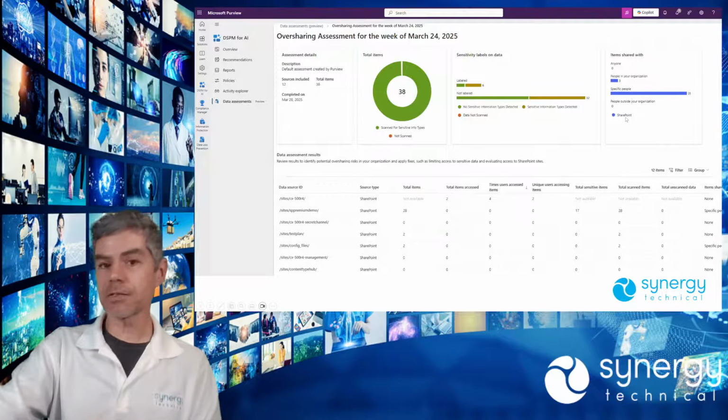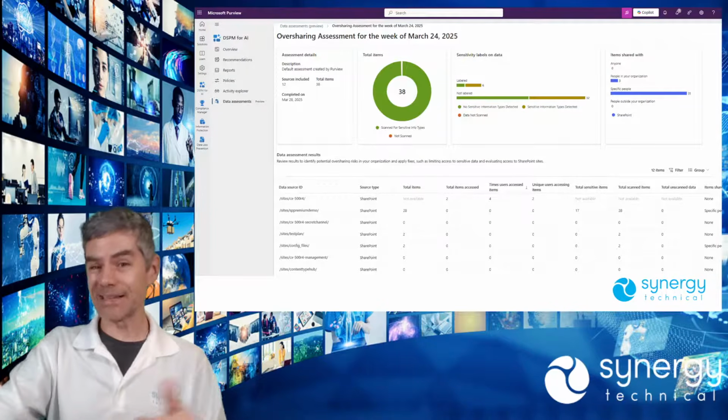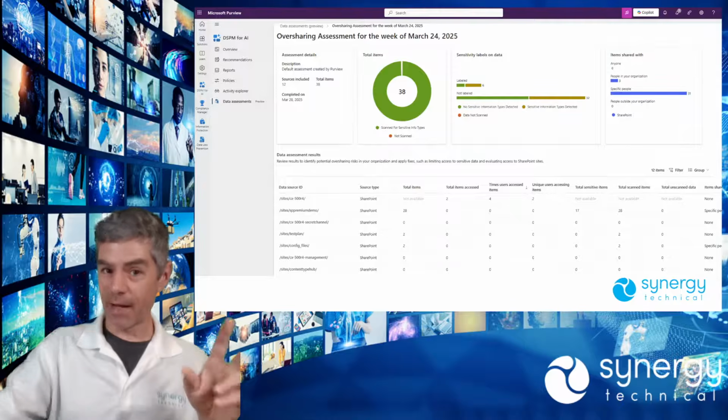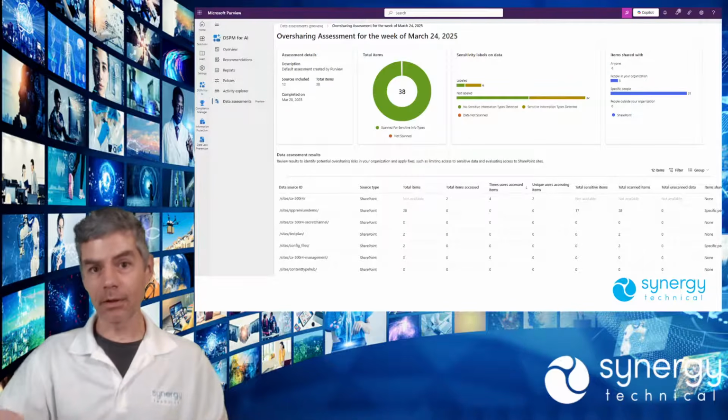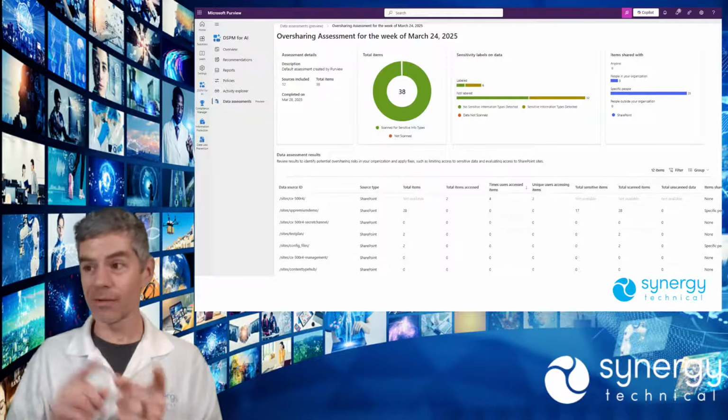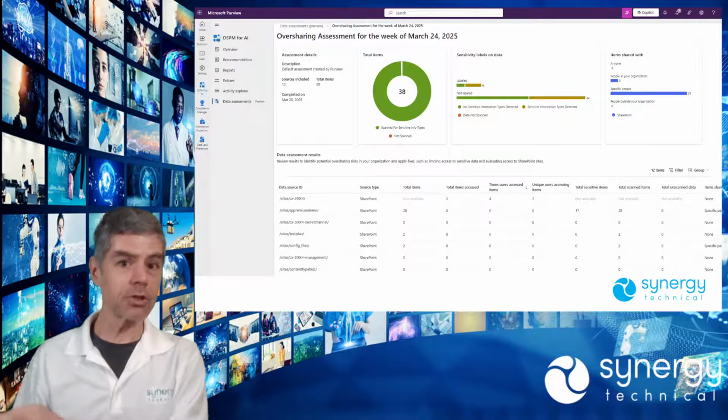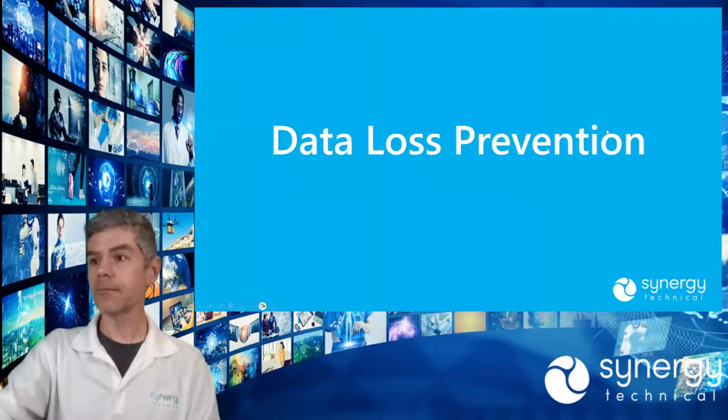This is a report that used to be surfaced into Defender for Cloud Apps. I've talked in the past about the fact that that is no longer there. The Files tab in Defender for Cloud Apps is gone, and it no longer shows you that oversharing report. That is very much a Purview function, and this is where it has landed.